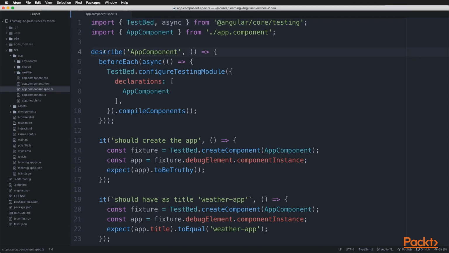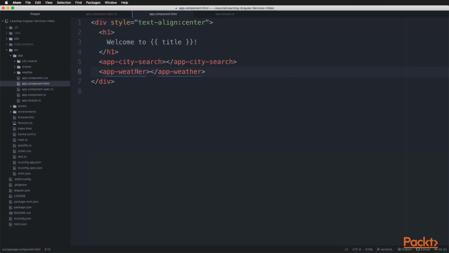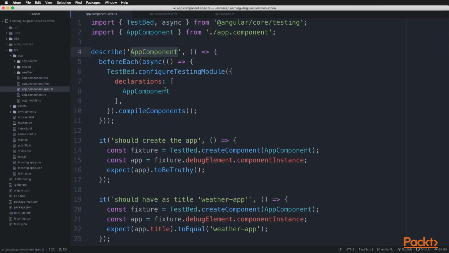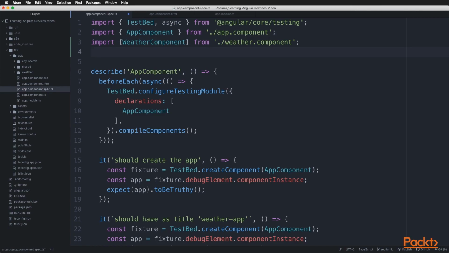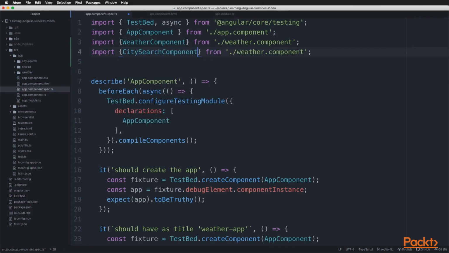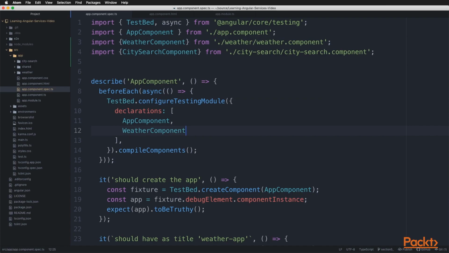It starts off by describing, and we're describing the app component, which is this component, and then what you can do is say that before each test runs, use the test bed to configure the testing module. So here we've got the declaration that this is the app component, but if we look in our template, in this case we use the app weather and app city search components, so we need to add those to our declarations. And also import the city search. Okay, and add those to the declarations.